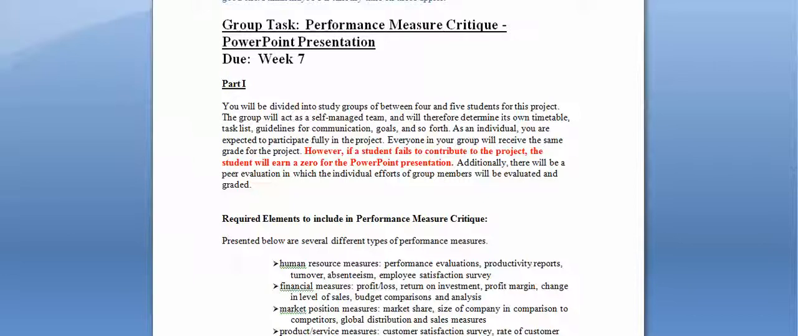individuals or the group. As a group and as a self-managed team, you must determine your own timetable, the task list, the guidelines, how you're going to communicate, all of those things. But as an individual, you're expected to actively participate. Now, that does not mean that every individual is going to do the exact same thing. However, it is important to realize this is a group project, and I fully expect every team member on the group to work together towards creating a cohesive, well-worded, well-presented PowerPoint presentation on performance measure critiques.